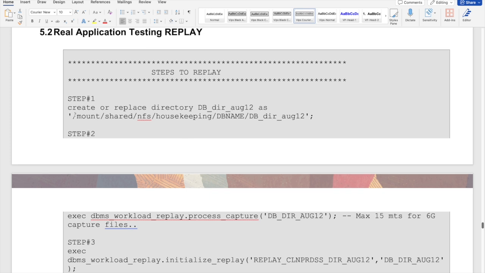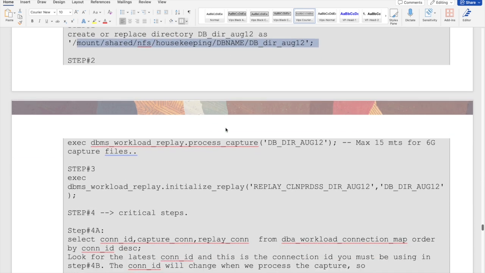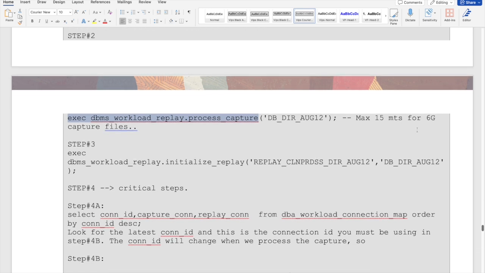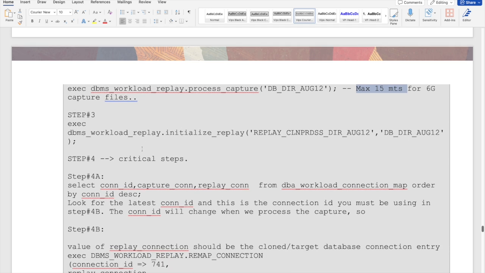At replay as well, the first step is to create the database directory. Once the files are copied, I will run the replay process capture. This will internally change the raw files which were captured at the source 11G and make them executable at your target, which would be 19C or 26AI. To give you a timeline, around 6 GB of data required around 15 minutes to process. Moving on, next, after processing, we'll have to initialize the replay.